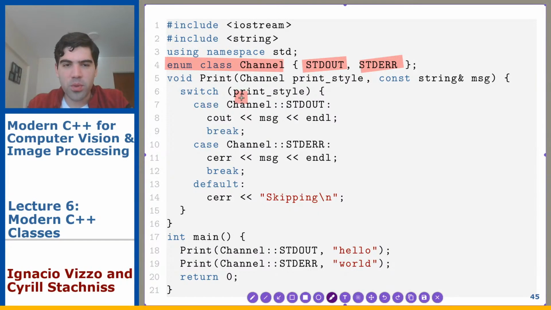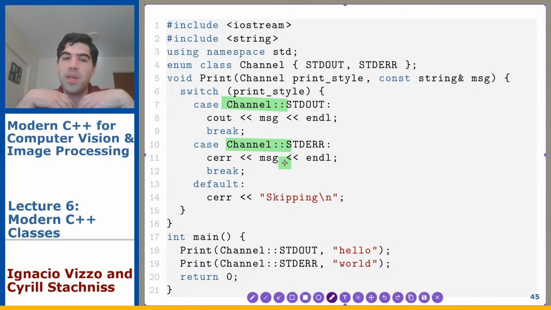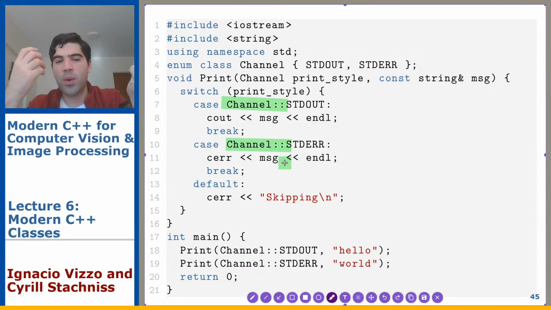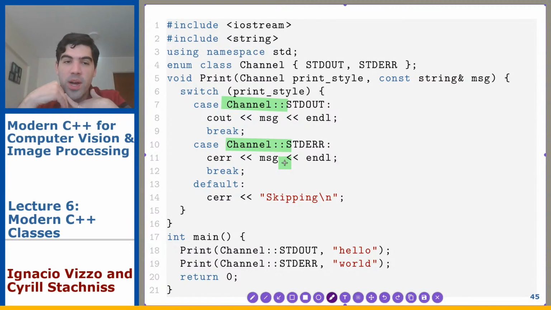And then whenever you want to, for example, switch, and then according to the channel, you print, for example, a message to cout, the standard error or whatever, and then you can do case and then Channel::stdout, that is the first enumeration, and then stderr. And then the difference here is this little guy. So you have this enumerated type under the namespace of the class Channel. So stdout and stderr are basically 0, 1 in this example.